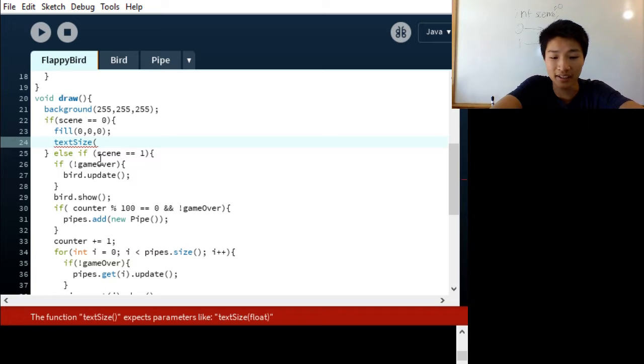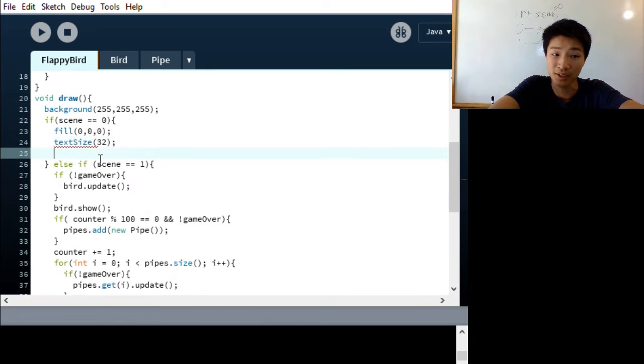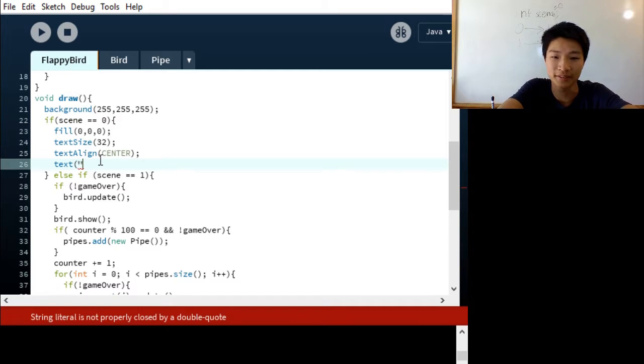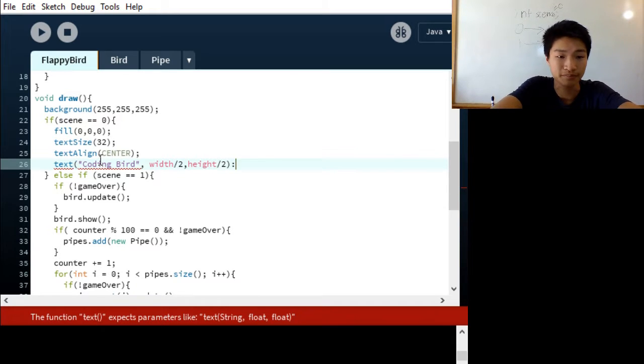We're going to set that at maybe 32 this time because we doubled everything. We're going to say text align, which means, hey, how do we want to draw our text? Do we want to center it in the middle of the coordinate or on the left of the coordinate? And then we're going to simply text, we're going to call this coding bird. Coding bird. Yes, that's our game. Width divided by 2, height divided by 2.